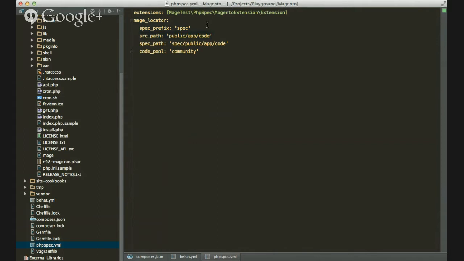Where is the actual source code? Where is Magento's source, and where are we going to put these files? Where should we put the spec files? And the great work that Allan put in was code pool support, so we can now specify community or local. Once we've got them in place, running Phpspec, we've got the ability to describe blocks, controllers, helpers, models, and resource models, which Phpspec wouldn't know about before.